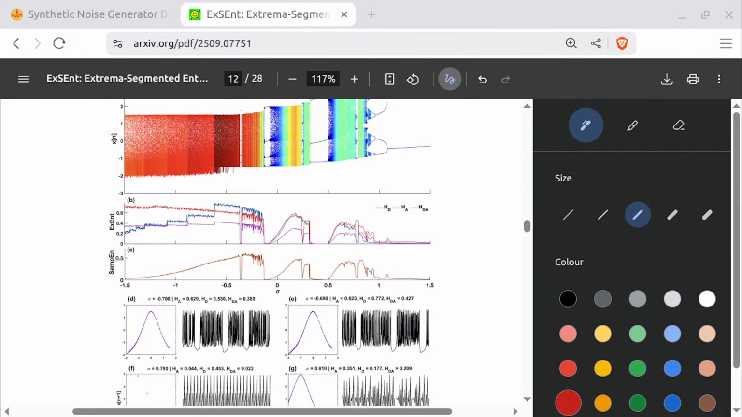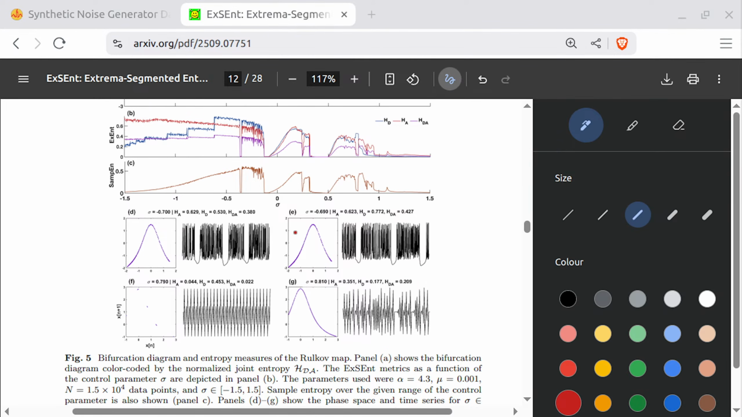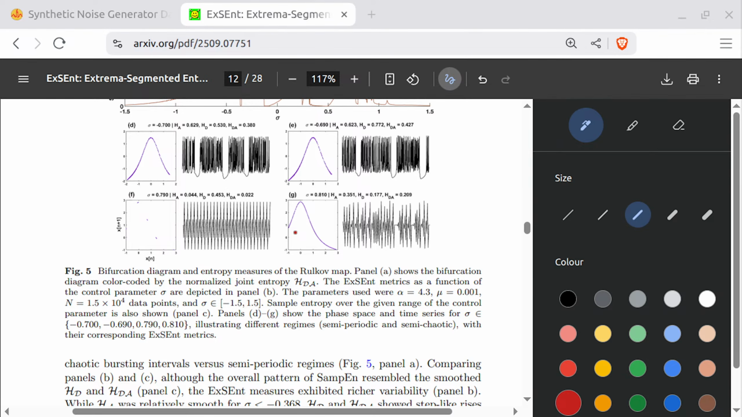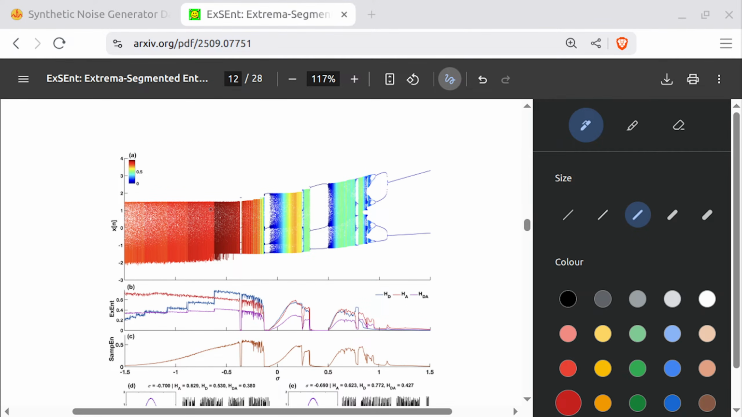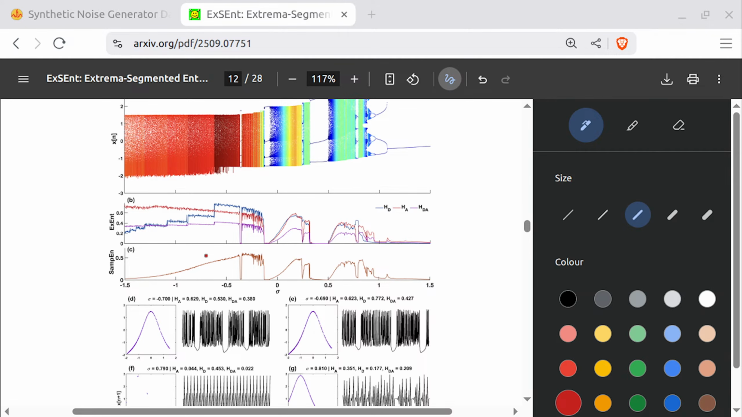Of course. Figure 5 illustrates the bifurcation diagram and entropy measures of the Rulkov map, which is another system that can exhibit chaotic behavior. Panel A shows the bifurcation diagram. This is a visual representation of how the system's long-term behavior changes as you vary the control parameter, in this case sigma. You can see it starts as a simple line, then splits into multiple branches, indicating different states the system can settle into.